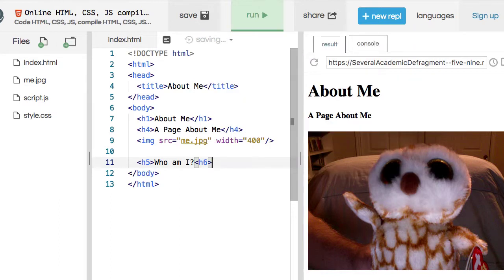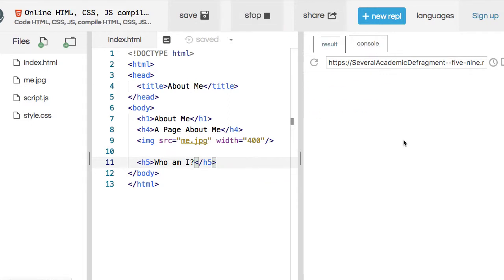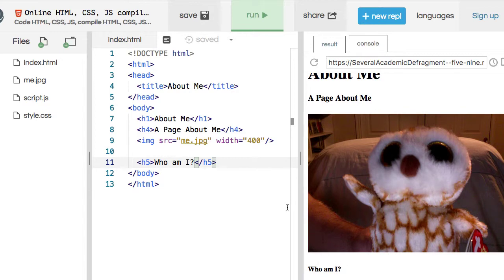And what should you include here? Oops, we're not going to open a new header element. We're going to close the H5 element. H5, there, all right? And if I run, we should see that below it. There we go. Who am I?